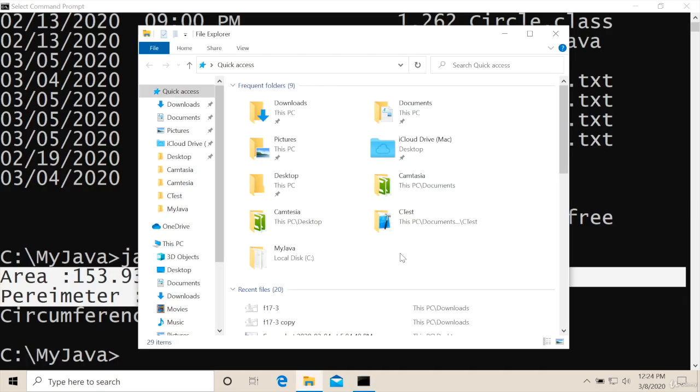Yes, we can develop them. That's what we are going to learn in this section. Java provides various frameworks for developing GUI applications. The first one is AWT. This is the first framework that was introduced by Java, that is Abstract Window Toolkit.